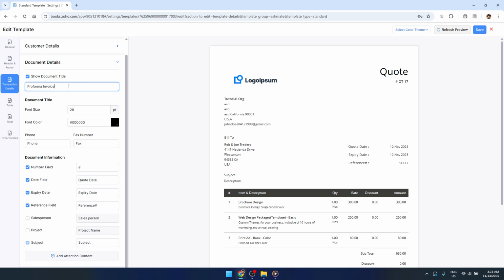Finally, don't forget to click Save. This step is crucial as it ensures all your hard work isn't lost and that your template is ready for use whenever you need it.